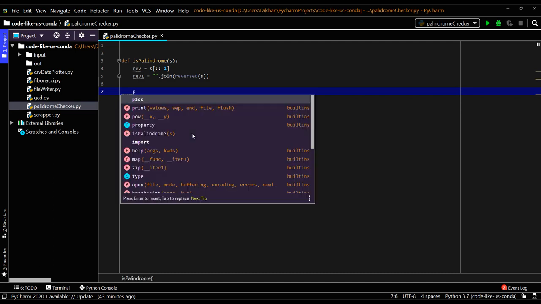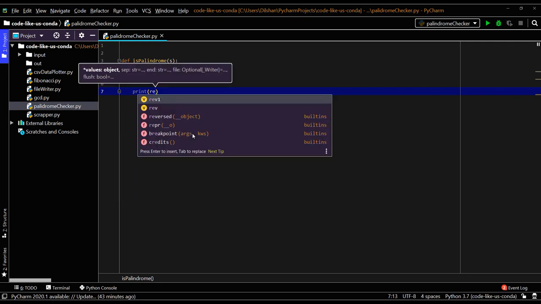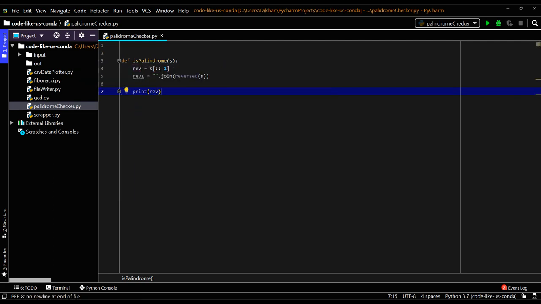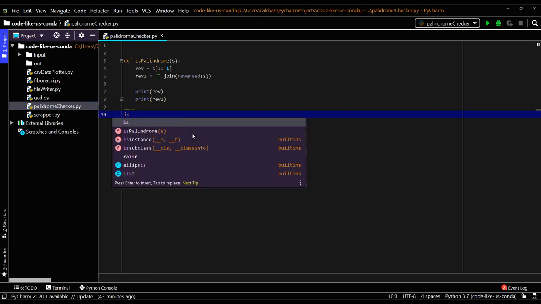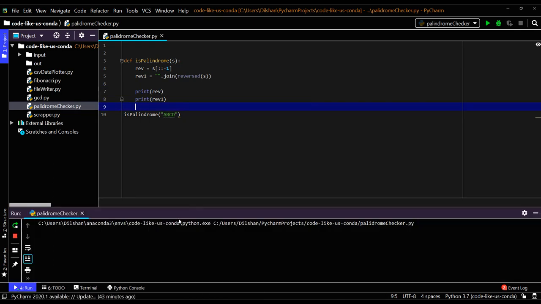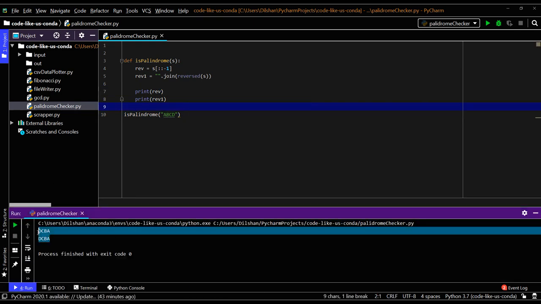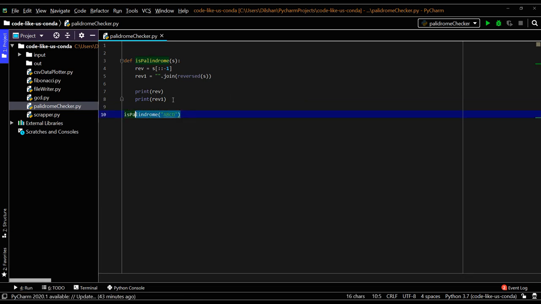Let's print some values and check rev1 and rev2. Let's call is_palindrome for one string, A, B, C, D. Let's check both are giving the same, D, C, B, A. Yes, both are in reverse order. So that means we can use either one of these two.